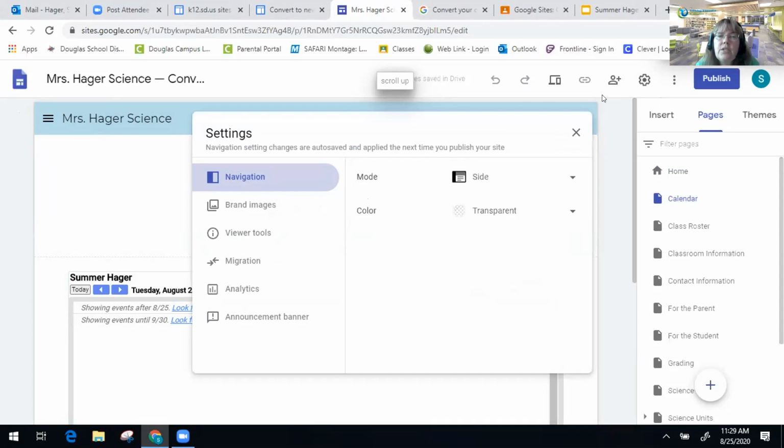Look at your navigation. Your navigation right now is on the side, so change it to the top. Notice that it says they're auto-saved and applied the next time you publish your site. So try publishing your site and see what happens, okay?